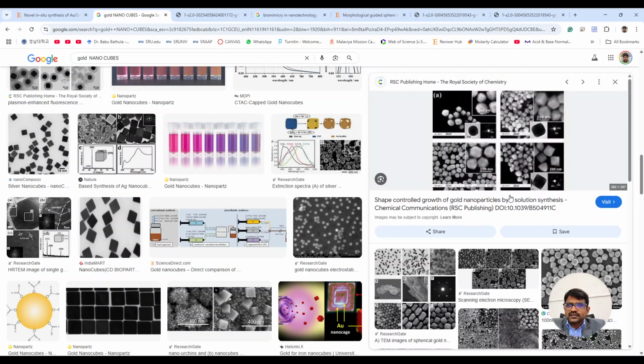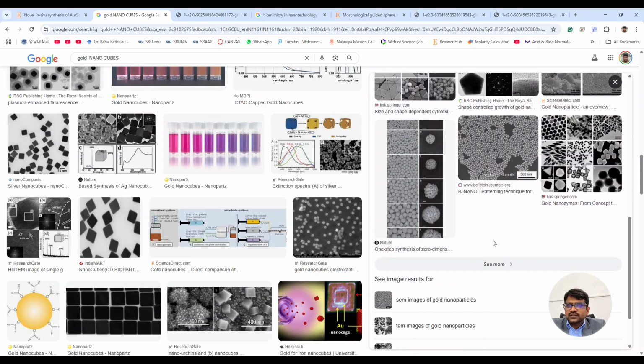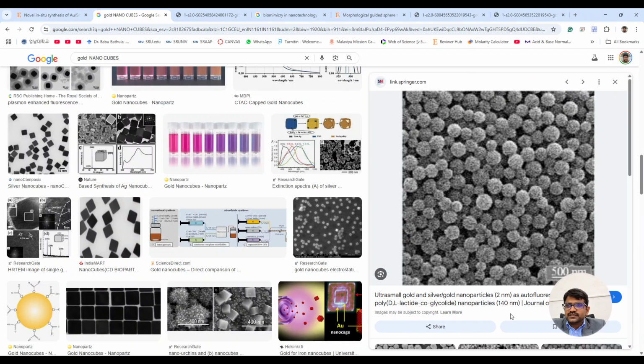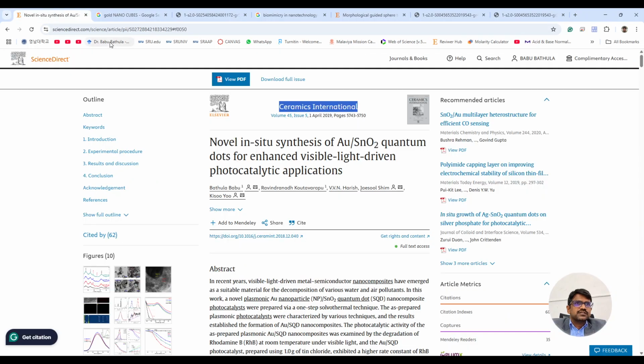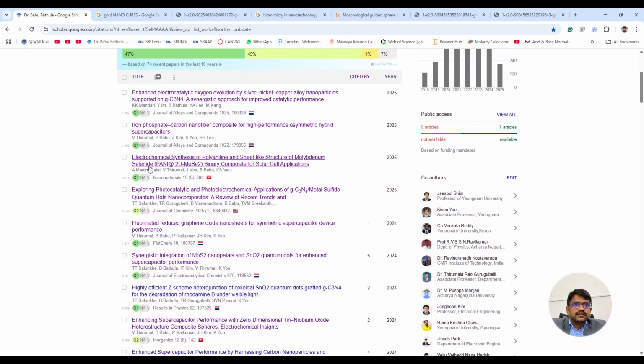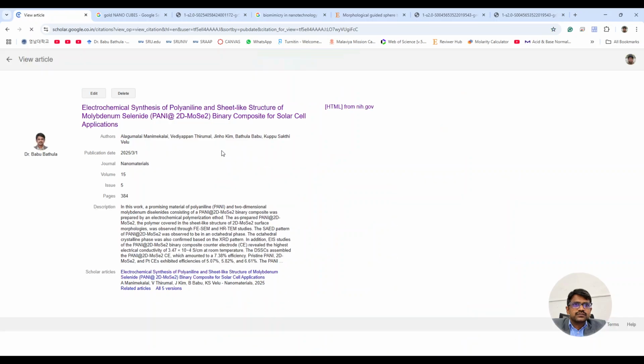Wow. See the nanoparticles, nanospheres, small, ultra-small nanospheres, right? So these are all examples of 3D nanostructures. I hope you understood. I will search for any of my articles related to 3D. I think this one also.